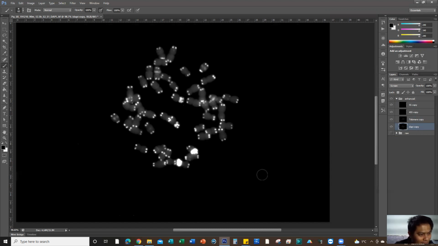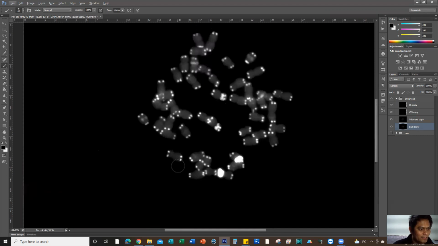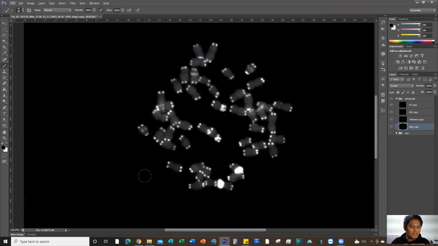That's it for contrasting the brightness and the darkness to enhance the chromosomes or the FISH signals. Next is we want to assign color for each signal, because if you just present it like this, you will not distinguish it. Oh, what are these bright signals? If you have color, then you can distinguish. Oh, this color is for this signal. So we have to assign color.